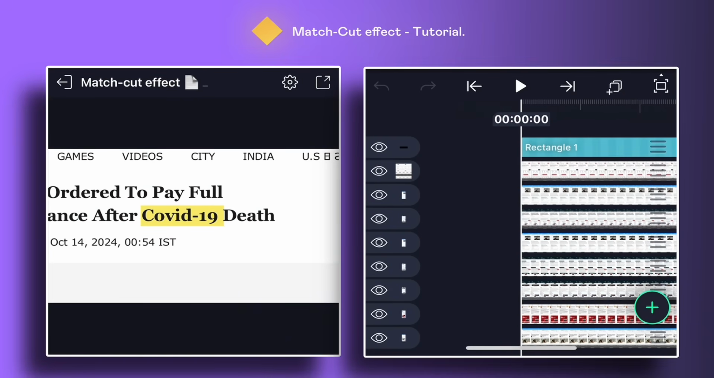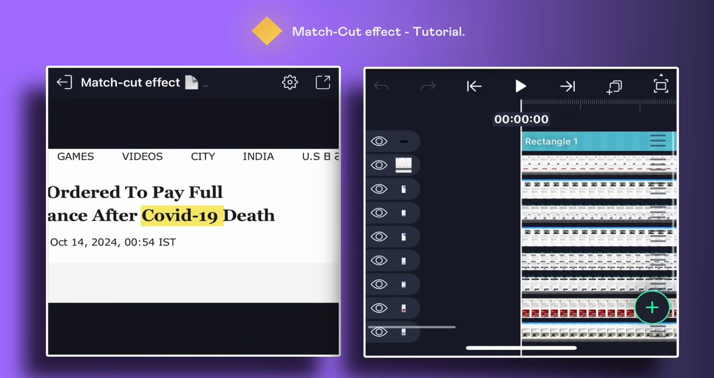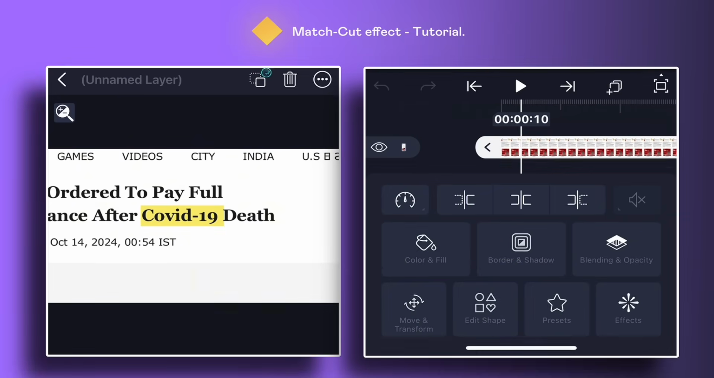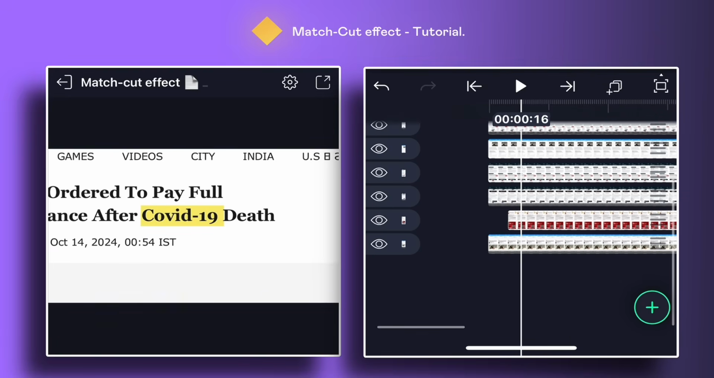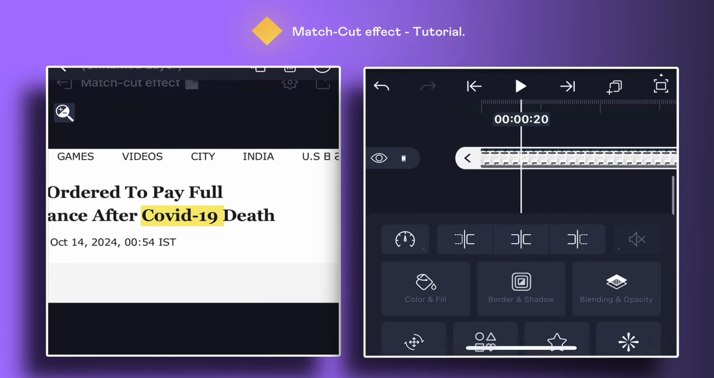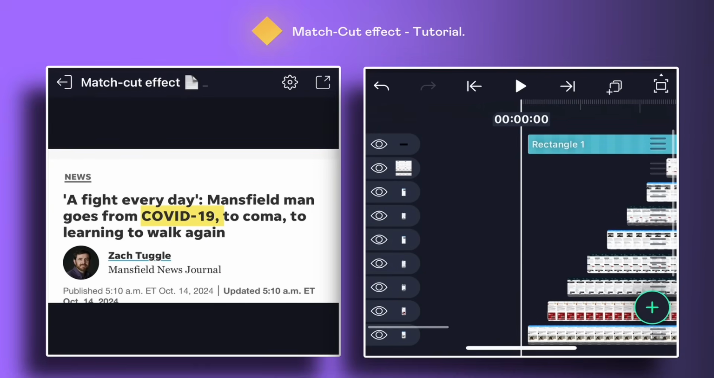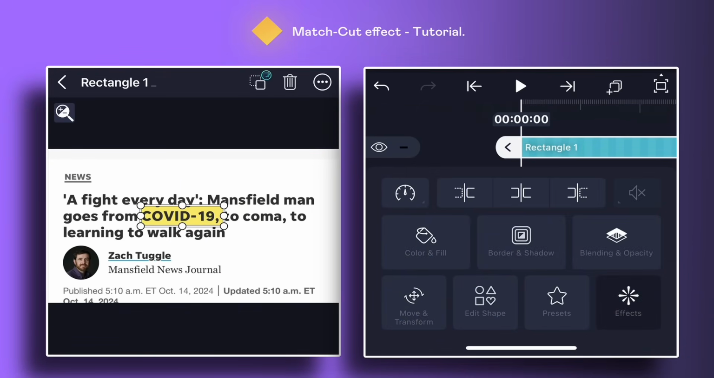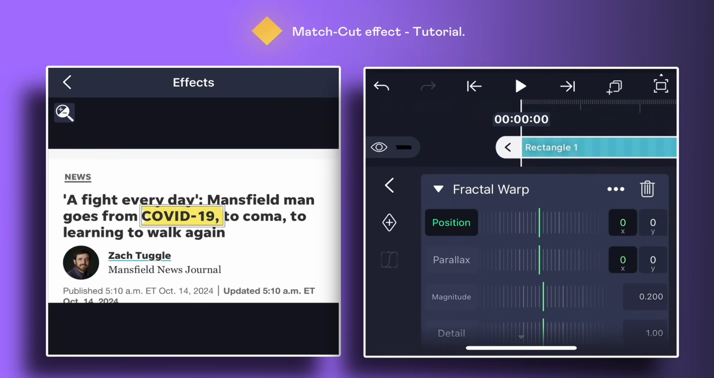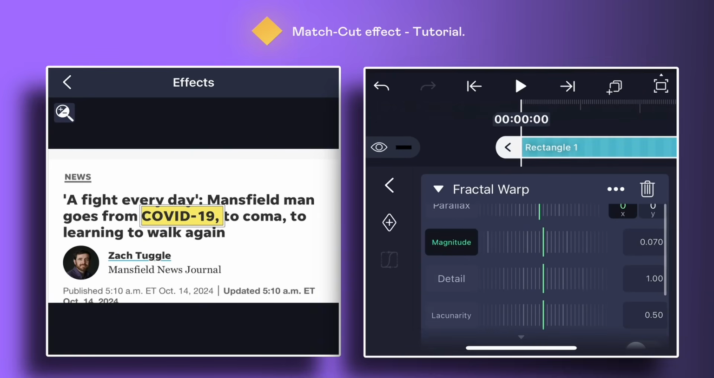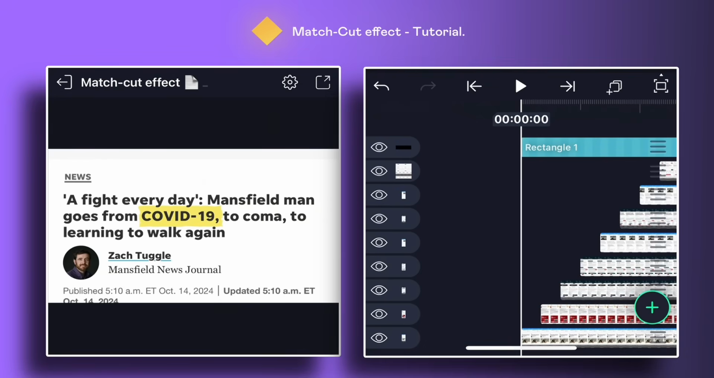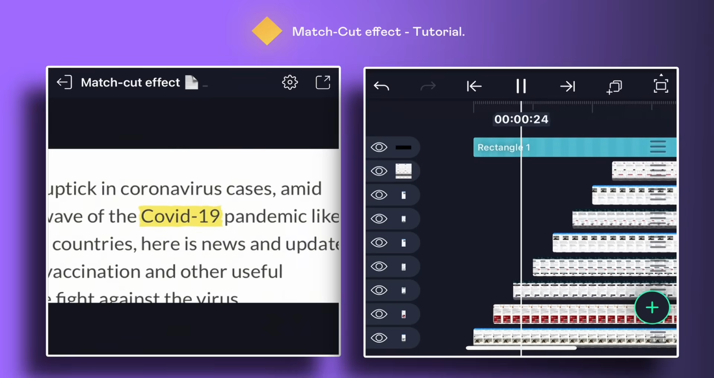Okay, so all images are added and well positioned. So you have to just trim your layers like this. And starting point, you have to cut every image like this. After that, we will select rectangle 1 shape, which is your yellow color. Just go to effect, add fractal warp. Well, this effect is not important or compulsory, but I am adding and playing with settings, magnitude, detail, and you can play with settings. So it will look like this, a cool mark of your text.